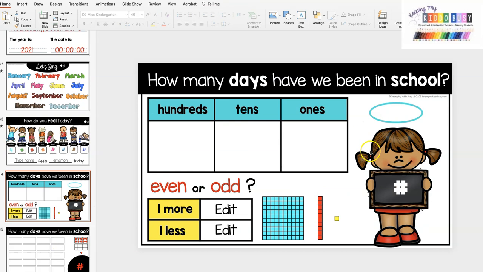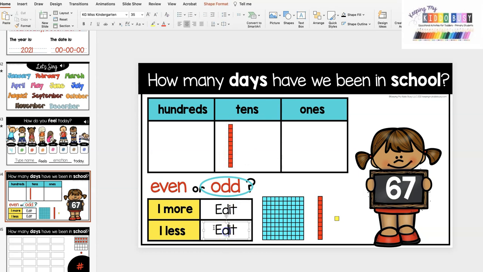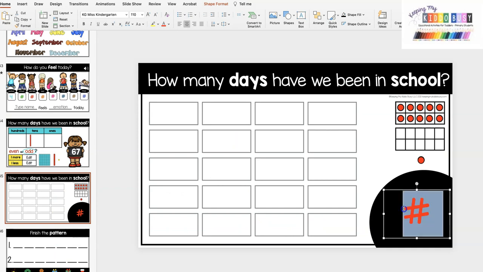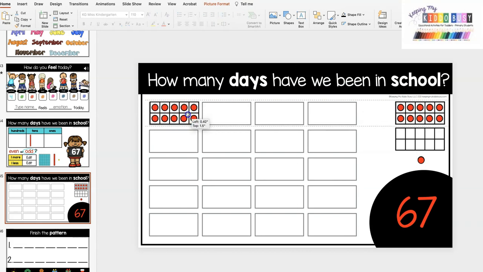Then we do how many days we've been in school. So I type here, if we've been in school for 67 days, I would drag and drop this and say, oh, it's an odd number. Drag out your base 10 blocks and then do one more, one less. And then we do the exact same thing on this side. We say, we have been in school for 67 days. And then I would drag 6 10 frames and then 7 ones.